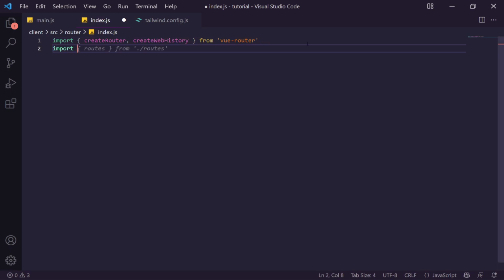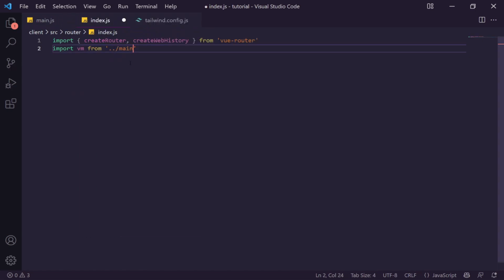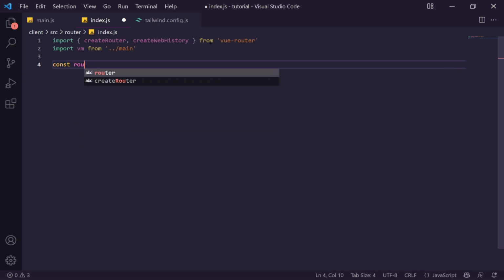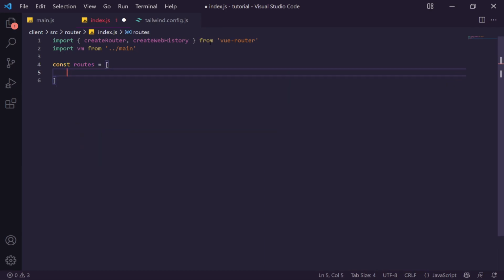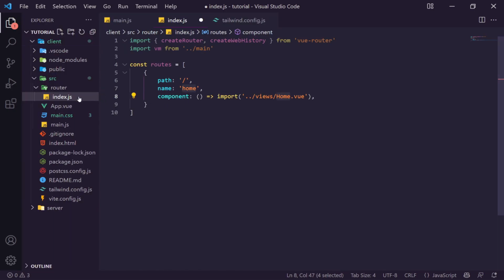We're then going to import our home route, or actually we don't even need to import our home route, we need to import vm from ./main. So this is what we exported from here to be able to use our Vue toast. So we're going to actually export that into this file. We're then going to say const routes is going to be equal to an array of objects, and then going to start off with name home, and the component is going to be equal to Views home. So let's go and create this component.